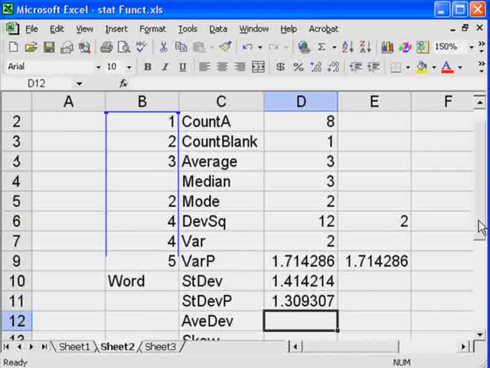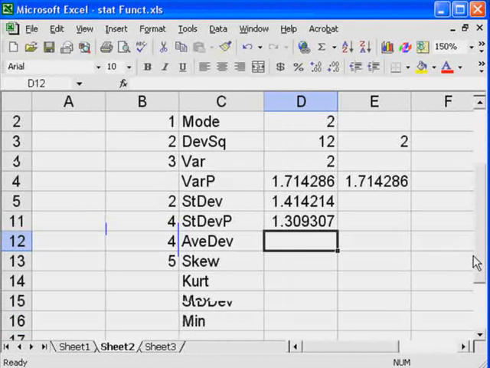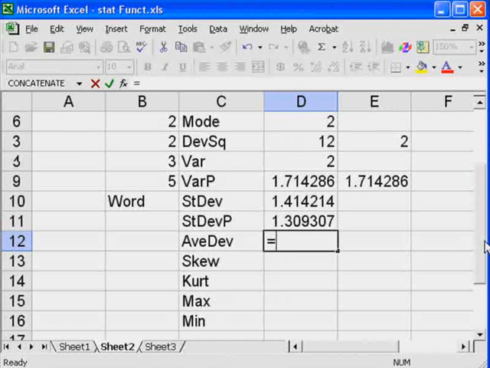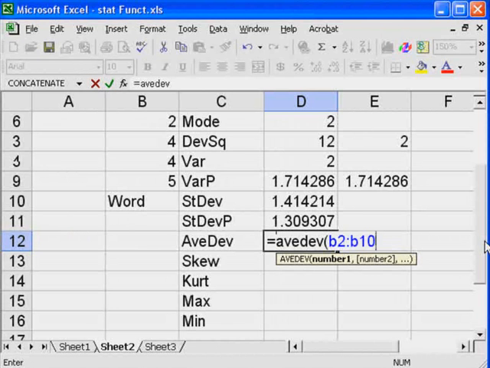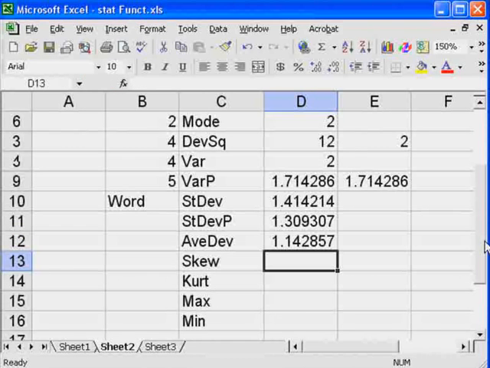The average deviation, this is the average of the absolute value of deviations from the mean. And it's also something that we don't use that very often in statistics, but you will learn about it in this course. So we just put equal sign AVEDEV, left parenthesis, B2, colon, B10, end of parenthesis, hit enter. That's it.